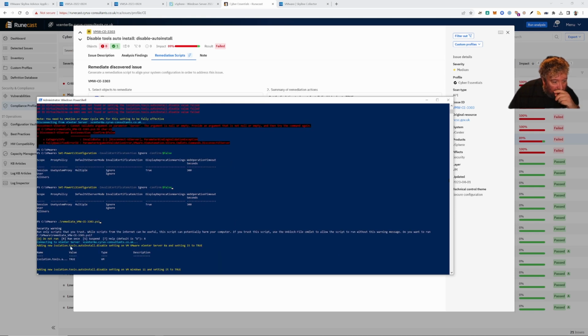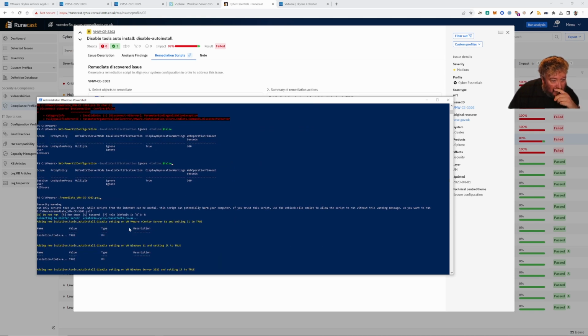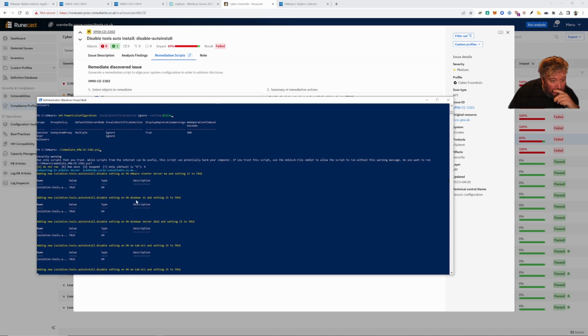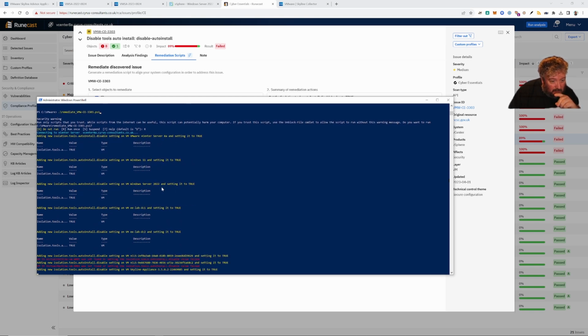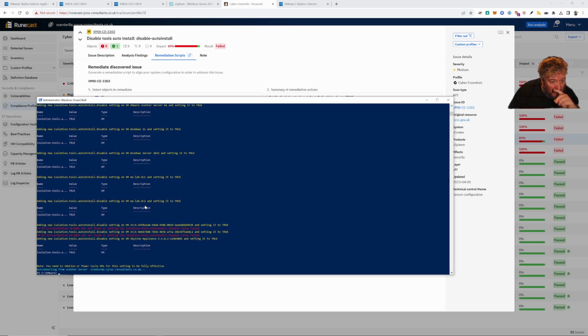You can see that the isolation tool disable setting is being added to vCenter server 8A, Windows 11, Windows Server 2022, EE Lab. It failed on that VM, and was added to that VM. You need to vMotion or power cycle VMs for this setting to take effect. So that's turned off that functionality, that script. I wouldn't have expected it to change those on the cluster services VMs, because we're not supposed to touch those. Woo.